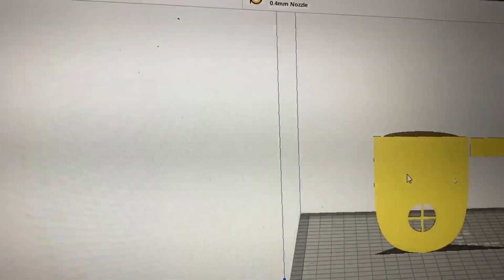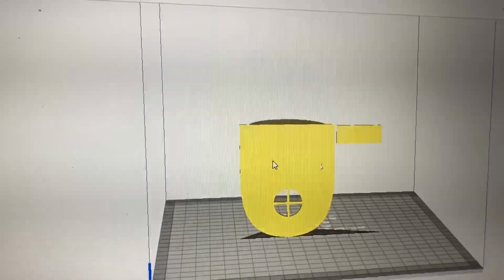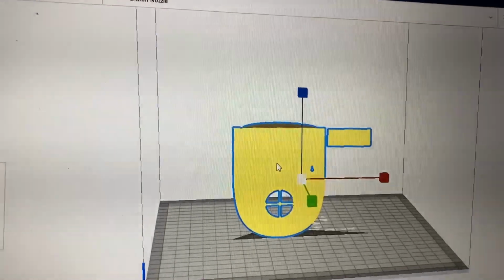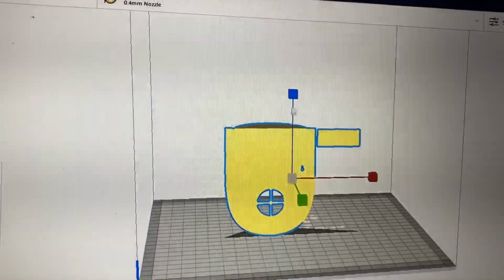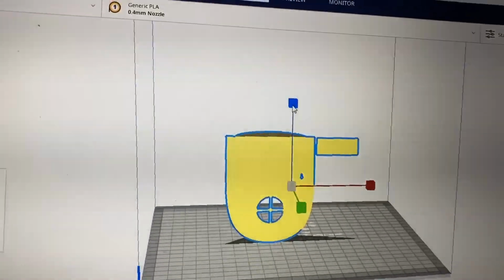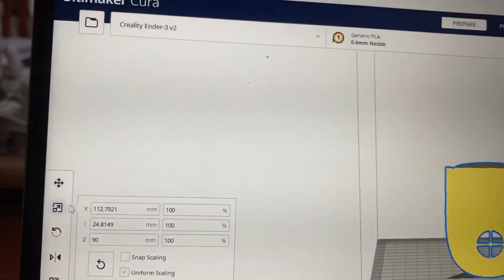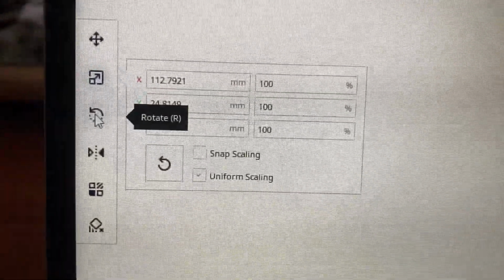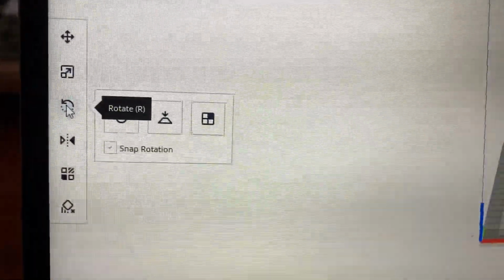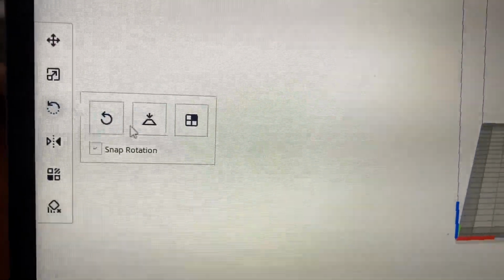Okay, now this one's going to be difficult because I think I'm going to have to flip it to put it flat on the ground. So if we have a look there, we've got the axis, the blue one, and let's go across here, and this one here is for rotate. All right, so this is a tricky one. I shouldn't have done this one first, but anyway, we'll see.